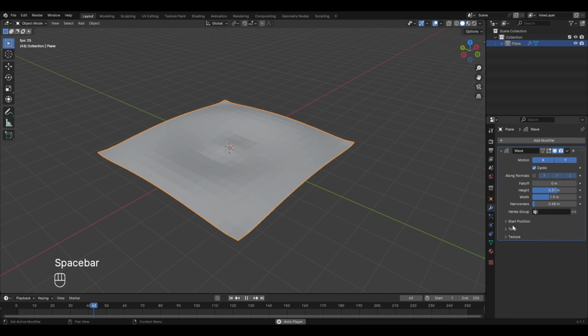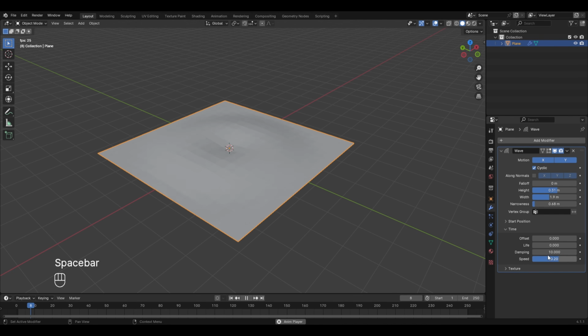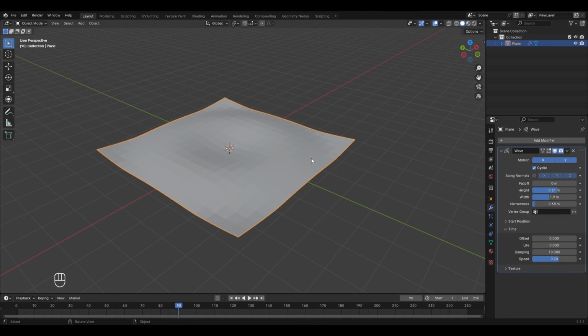And also if you go to the time section here, you can even change the speed of your waves. For example, if I increase it to the maximum level, then it will be very fast. And if I reduce it to something near 0, then you can see that the speed of our waves has reduced. And that's all in the wave modifier. And we have now covered deform modifiers in this chapter.